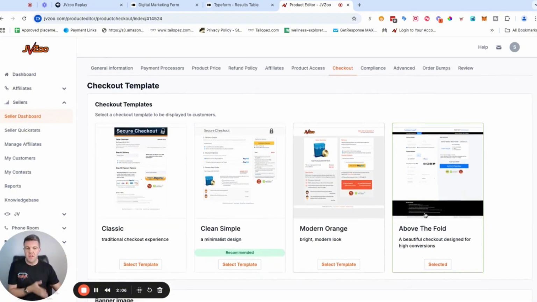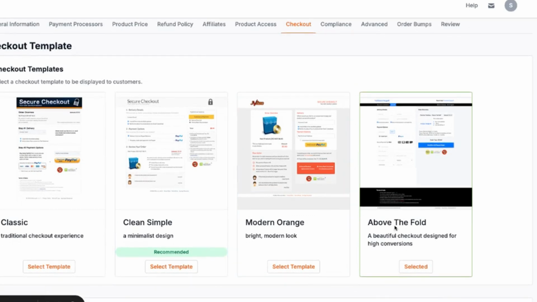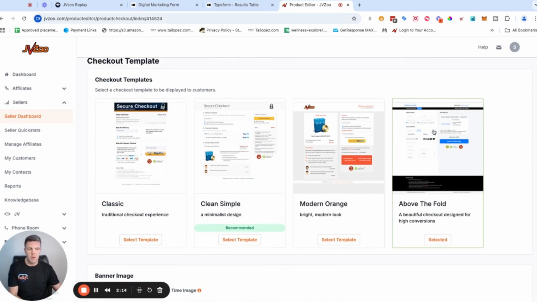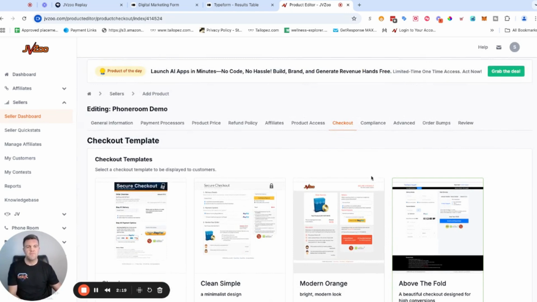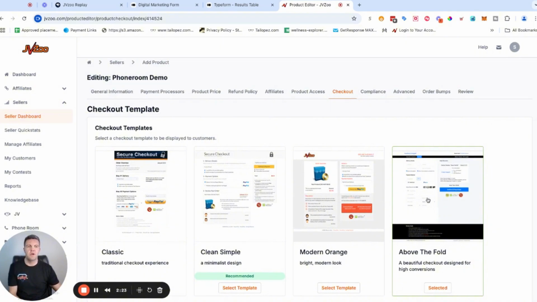So that means you still need to spend a little bit of time on your checkout pages. I recommend the above the fold one. This is a tried and tested one that's performing the best right now. You should always test yourself, but that one is one of our favorite ones, and it's brand new, has timers and everything good on that side of stuff.